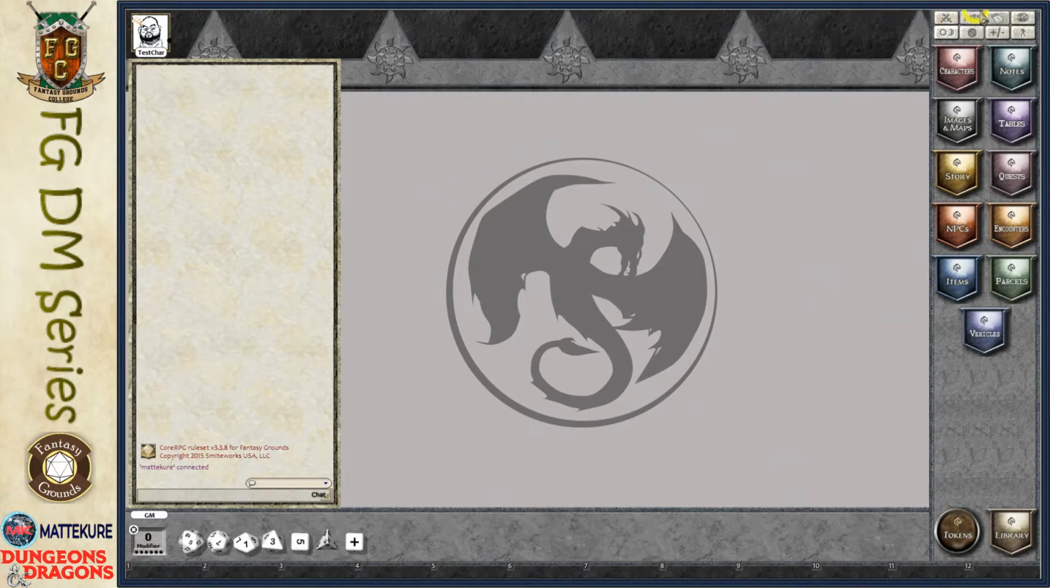Here along the right hand side, we have a sidebar with a number of very important buttons. Up here at the top, we call these our campaign data buttons, and these control some core functionality of Fantasy Grounds for us. This is where a lot of the setup information will be put, and where options and things like that will be set up.